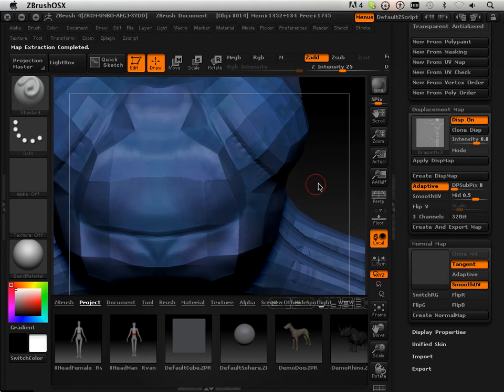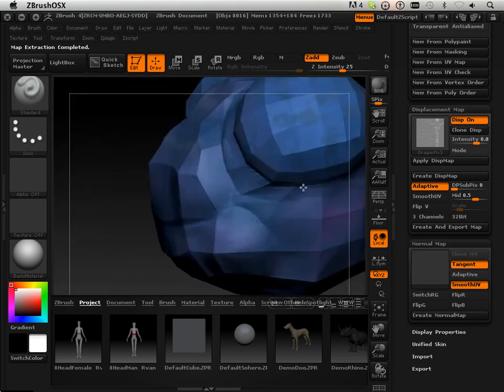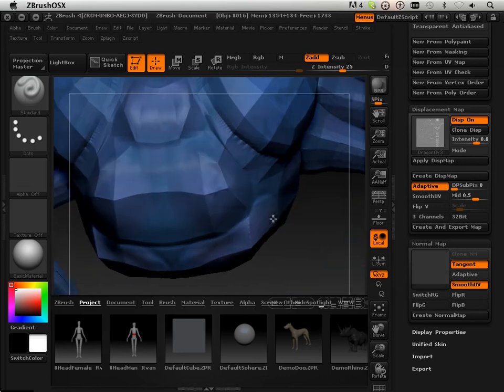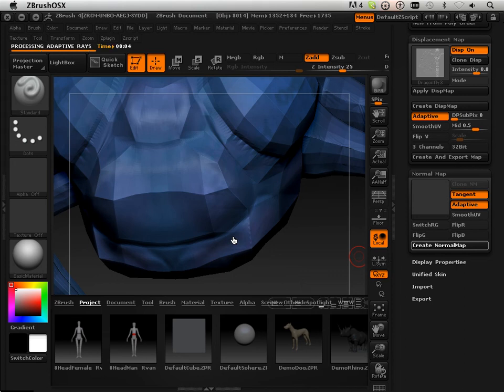Okay, so there's that one. And you can see some of the jagginess that occurs right in there. So that's indicating that there is a harsh spot still in the area, but I'm going to go to the next level here and go to normal map. So here's tangent. I want you to adaptive on, take off smooth UV, and go ahead and create normal map. There we go. Now I got all my mapping technology out of the way.